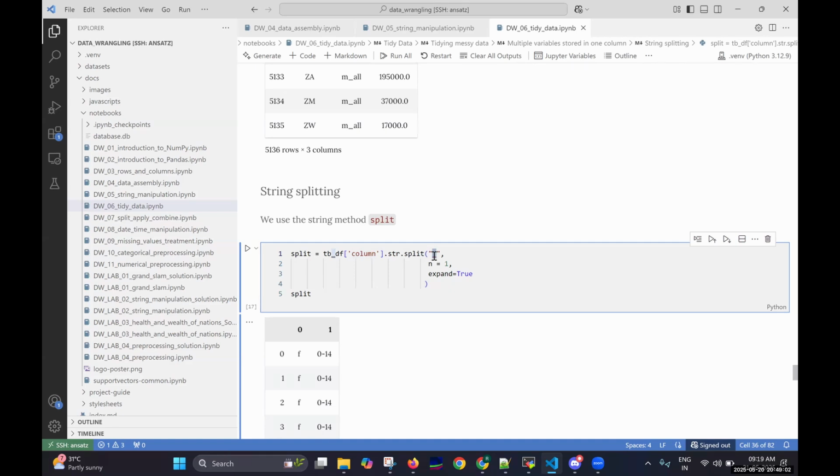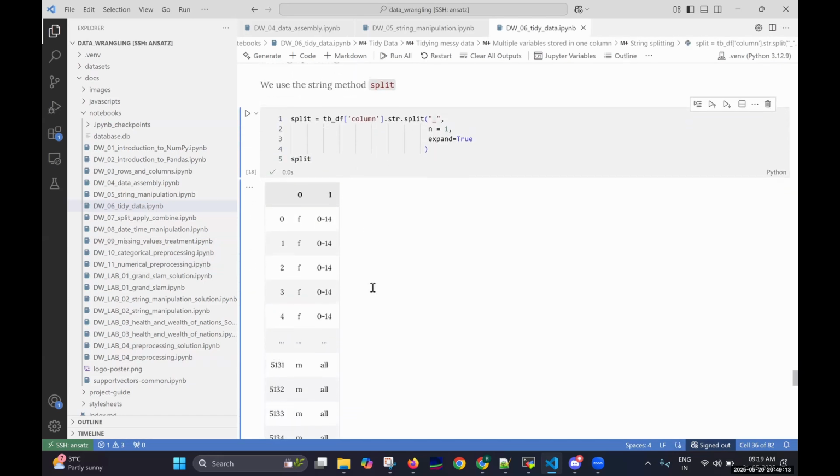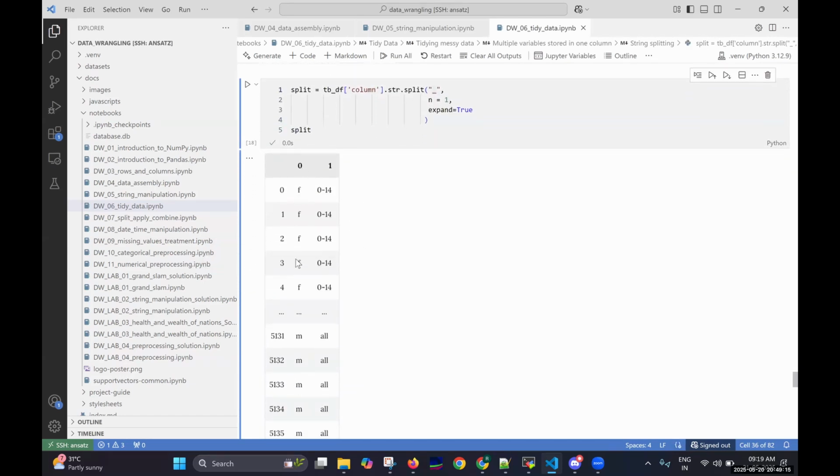So one column will get converted into two in this case, right? Because only one split we are doing, and only one underscore is there. So now we have 0 and 1. So now these two columns: one is only about gender, and the other is the age range.